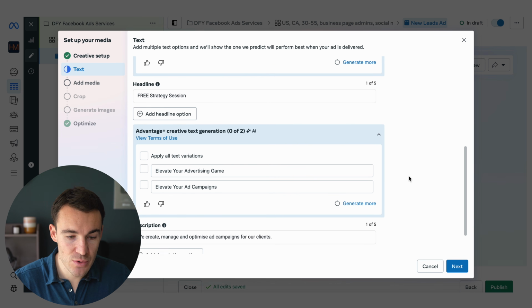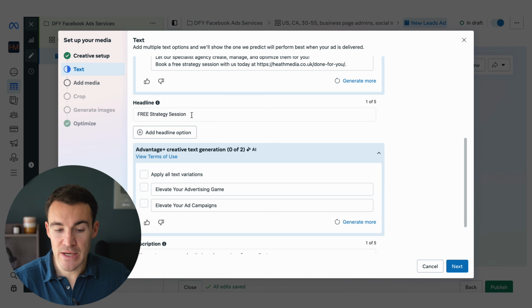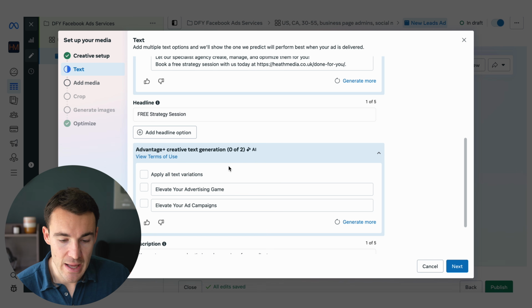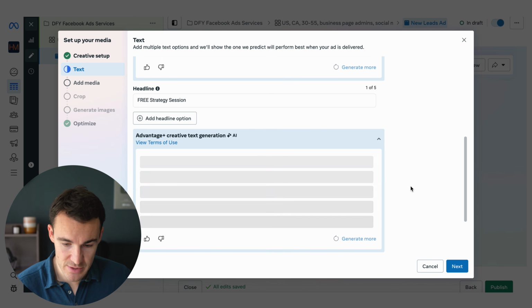Then we scroll down to headlines. So I have entered this headline, free strategy session. Pretty straightforward. We're advertising our done for you services. Let's start with a free call, a free strategy session, to work out what it is that you want and how we might be able to help. That's the offer here. Meta's AI has come up with a couple of options. I can click generate more and it'll come up with some more.